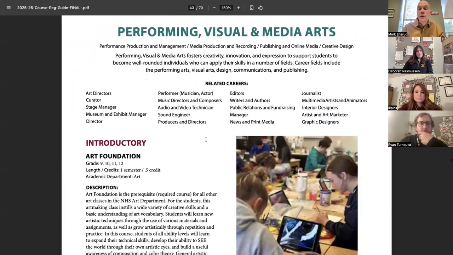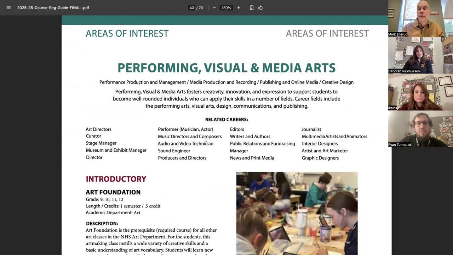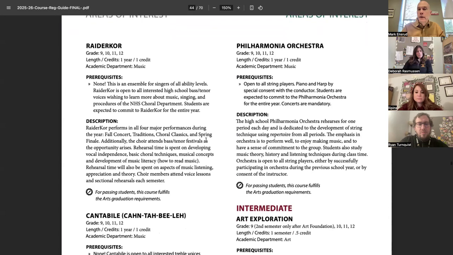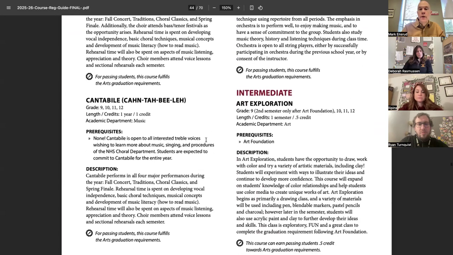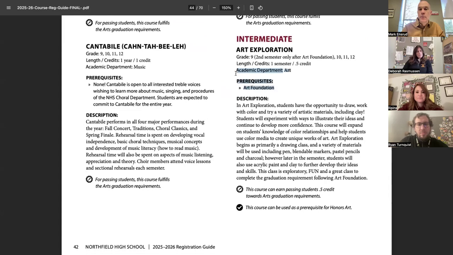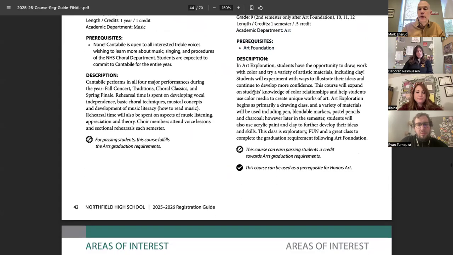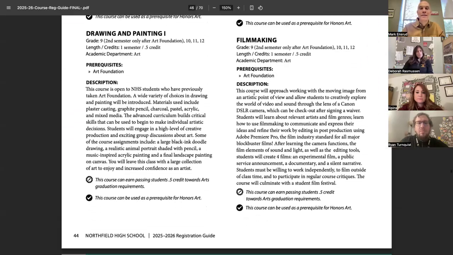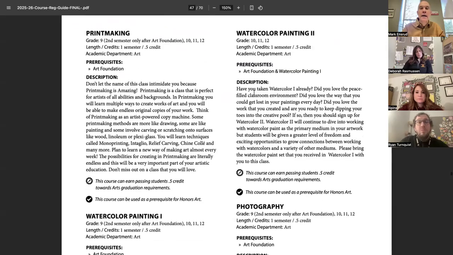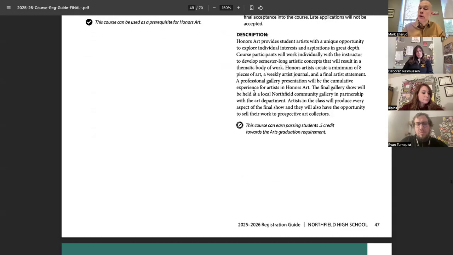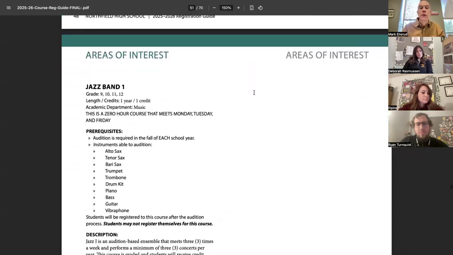And then the same pattern starts to develop: hey, in performing visual and media arts, here's our intro level stuff. Here is everything in our music department. And then you start moving into intermediate, which typically means there's going to be a prerequisite of some kind involved, followed by all these course descriptions. So the pattern will remain consistent throughout the rest of the guide as far as what you're looking at, which should help you find what you're looking for, especially if you use that table of contents.